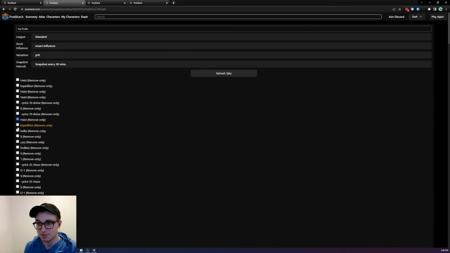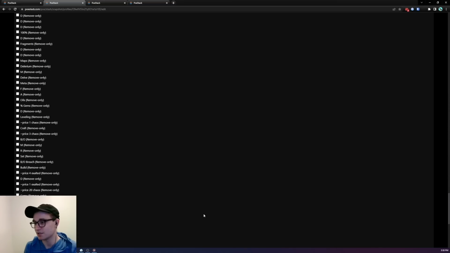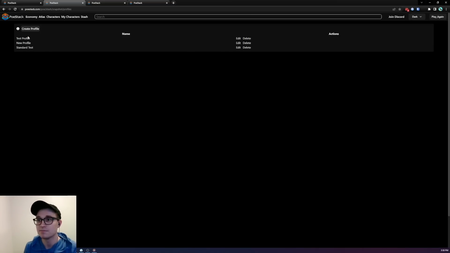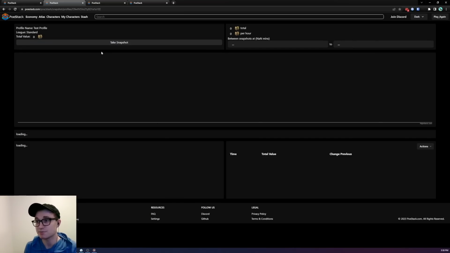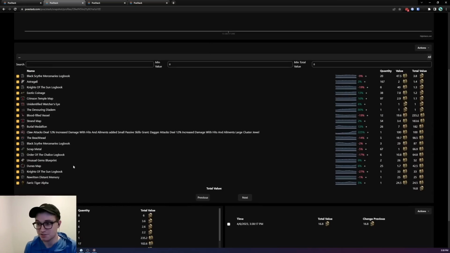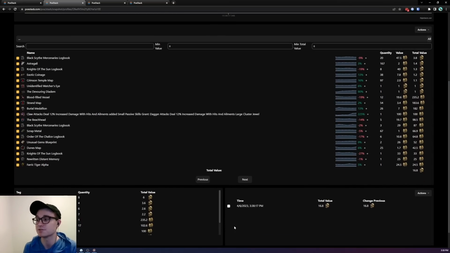So then we can just select whatever tabs you want to index, go down to the bottom, and save the profile. You can go in here, there won't be any snapshots yet, but we can just press take snapshot. It will take the snapshot, pull in all the items, and you see all the features, same as before.